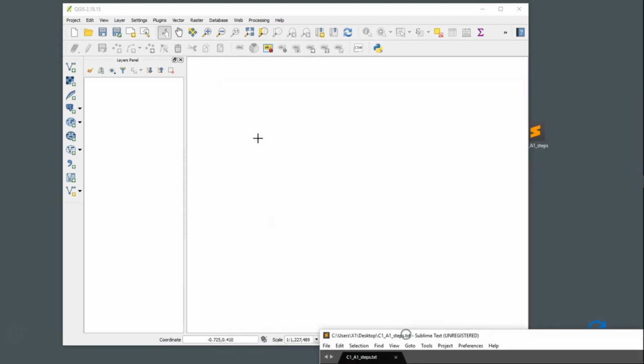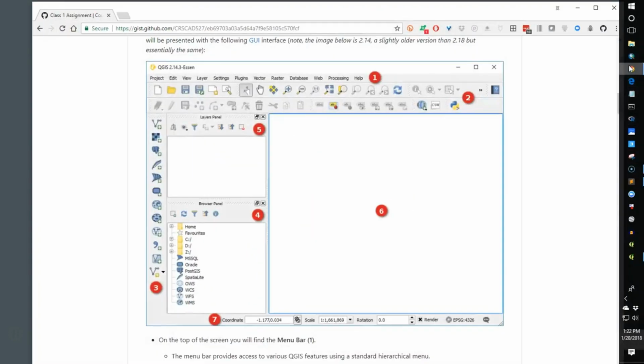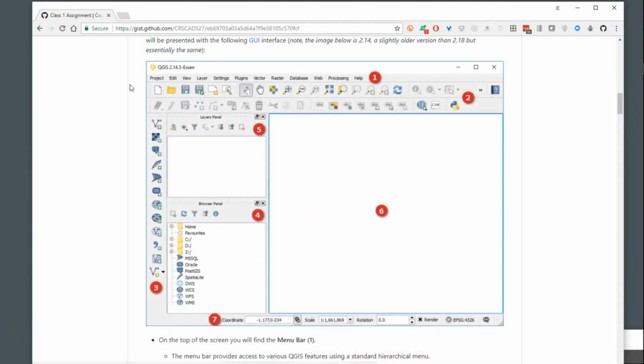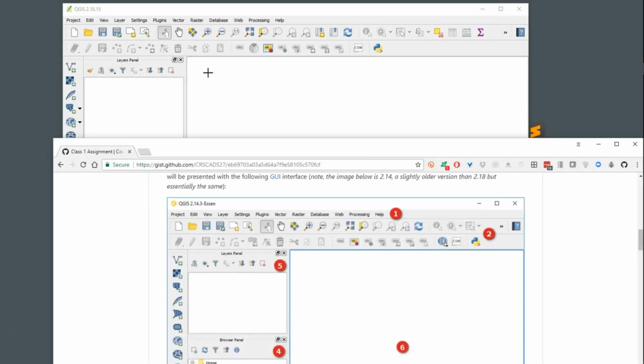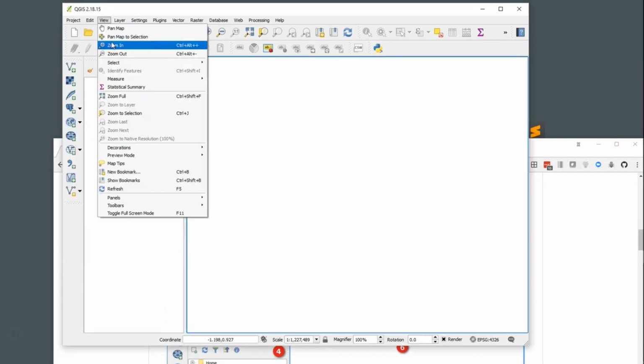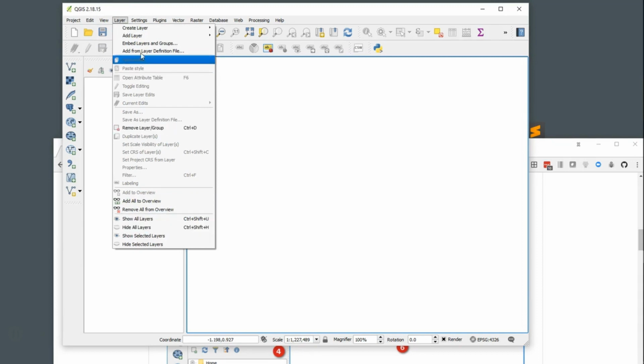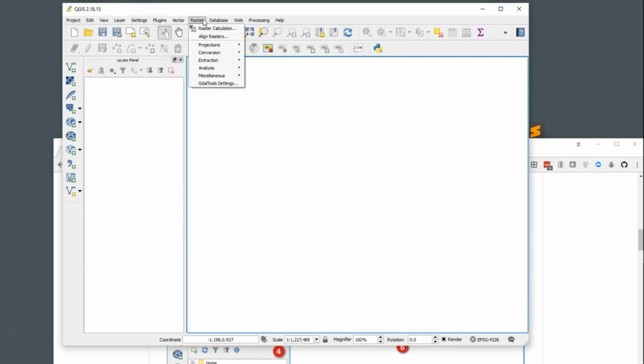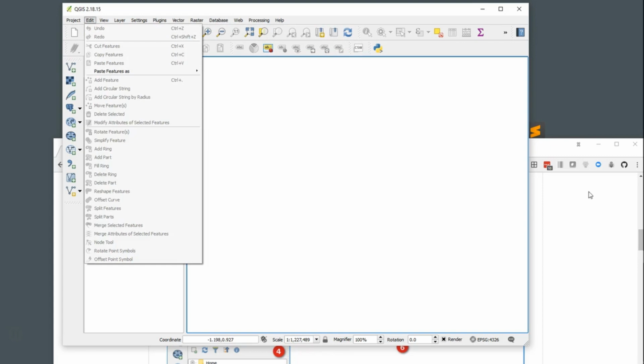Okay, so the first thing that we want to talk about is the menu bar. So if we go back to our diagram here, this is the menu bar up at the top. That's number 1. Okay, so if we come over here, we can see Project, Edit, View, Layer, Settings. These are all the project menus. You click on these and then you have access to many different features. So we'll be accessing this main menu bar quite a bit.